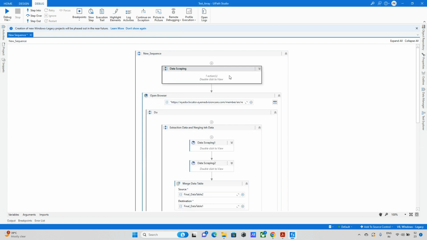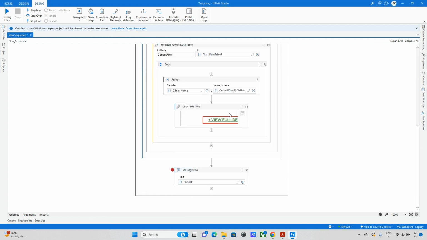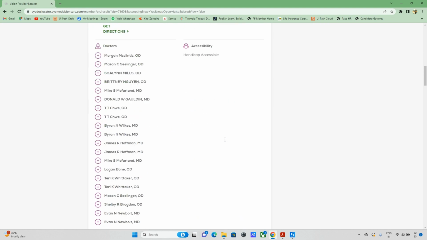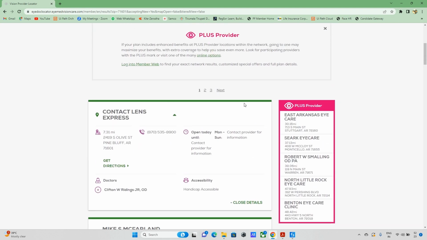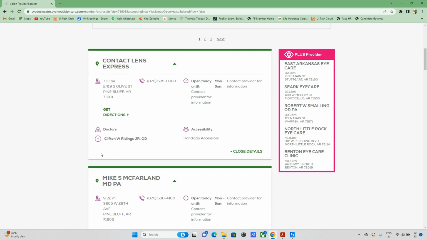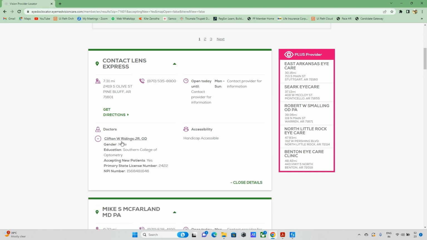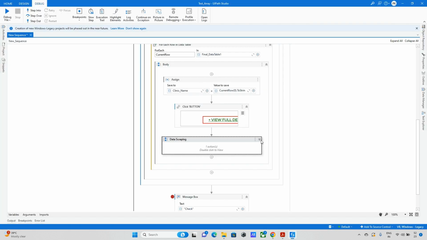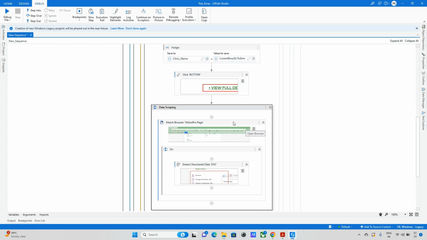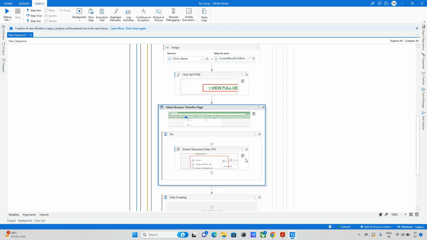And I will just take this data scraping activity and put it inside of this here. So once we click on this full details, let me close these details. Once I click on this full details, it needs to fetch this one and click on this here. Then later we need to scrape this data. So now this is done. Let me put it outside.